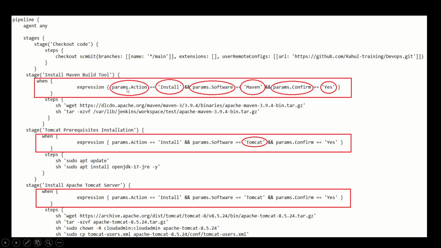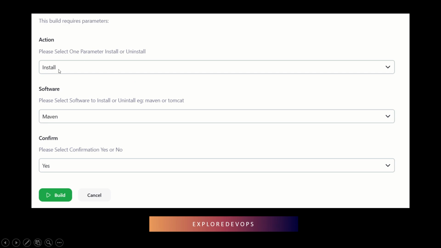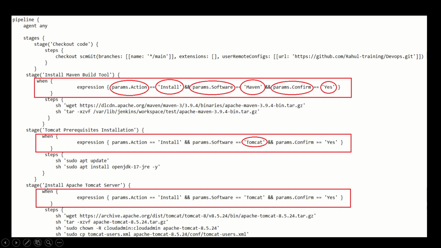If you see our previous slide, what we had there: the name is action and its value is install. The name is software, its value is Maven, and the name is confirm and its value is yes. In a similar way we need to place the condition like params.action == 'install', and if we want to execute two conditions at the same time, we need to put the and operator in between, and then use params.software == 'Maven'. This is the software that we need to specify here.